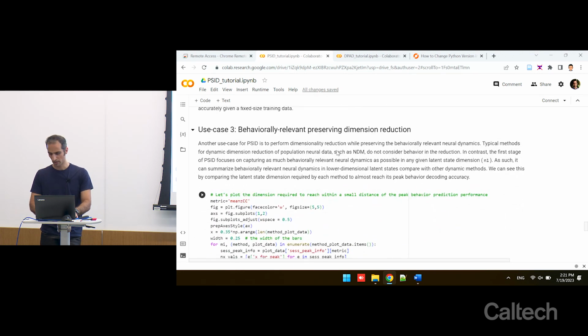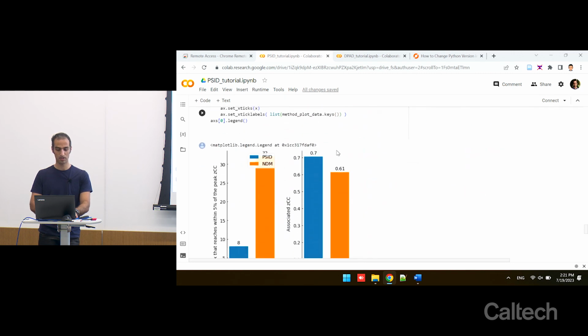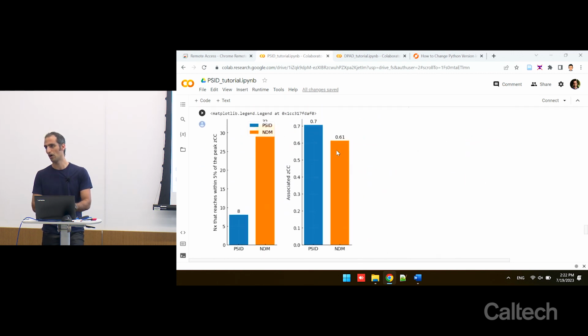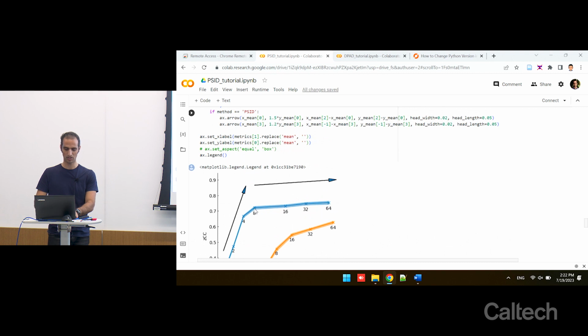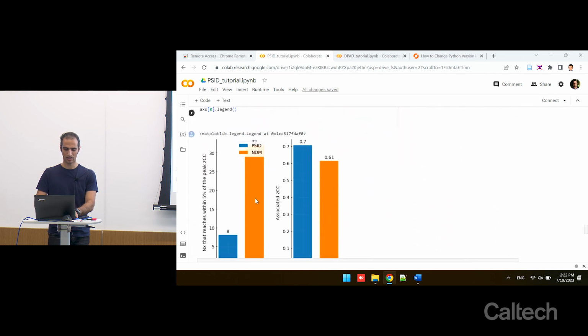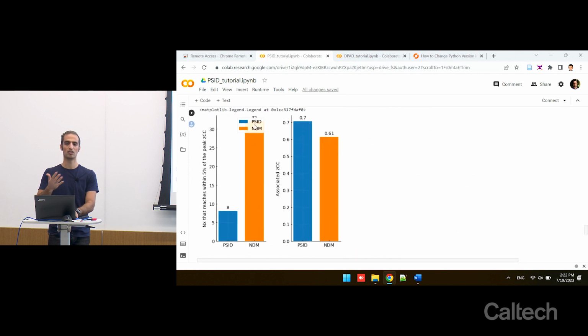Another use case that we'll go over is how we can do dimension reduction in a way that preserves behavior-relevant neural dynamics. So if we look at how many dimensions were required to reach almost the peak behavior decoding accuracy that we reach for each model. In the case of PSID, with around 8 dimensions, we already reach peak behavior prediction accuracy. You can also see that here. So with 8 dimensions, we are already there. Whereas for NDM, you need much higher dimensions to reach close to its own peak behavior decoding accuracy. And that peak behavior decoding accuracy is actually lower than the peak behavior decoding accuracy that PSID reaches.